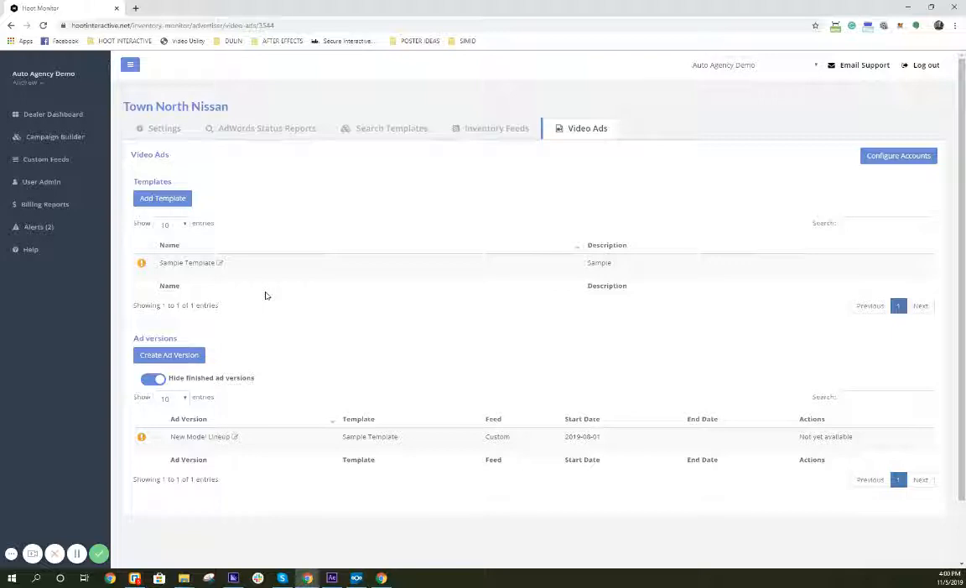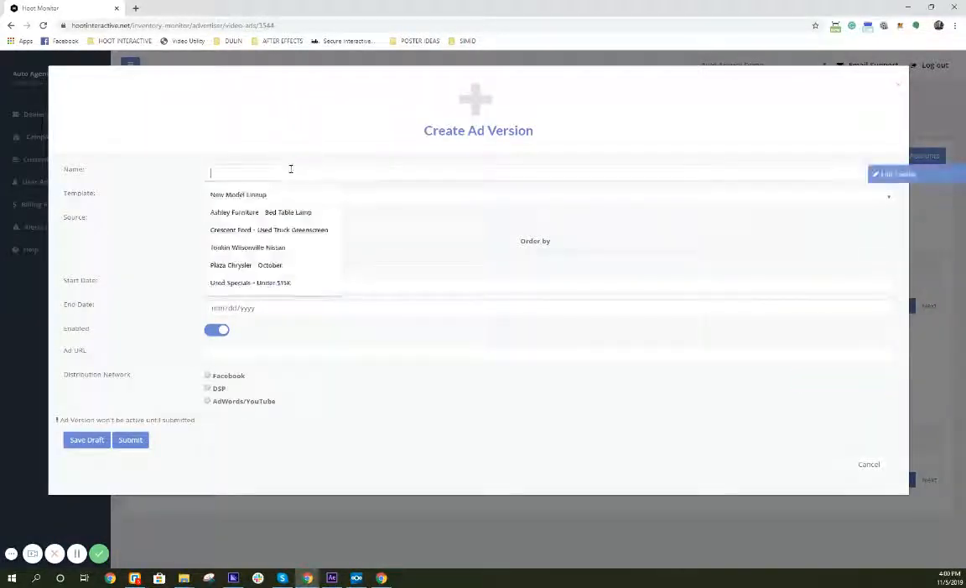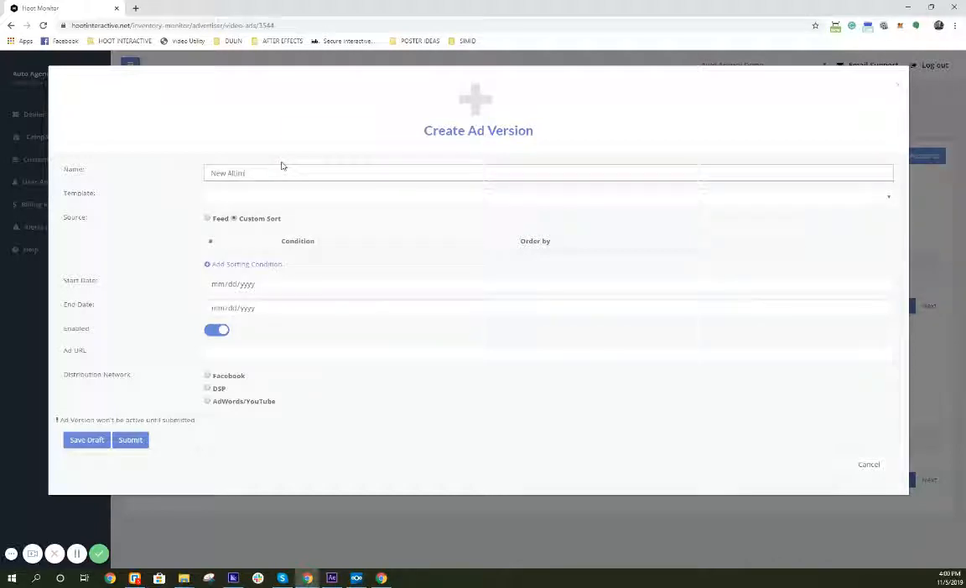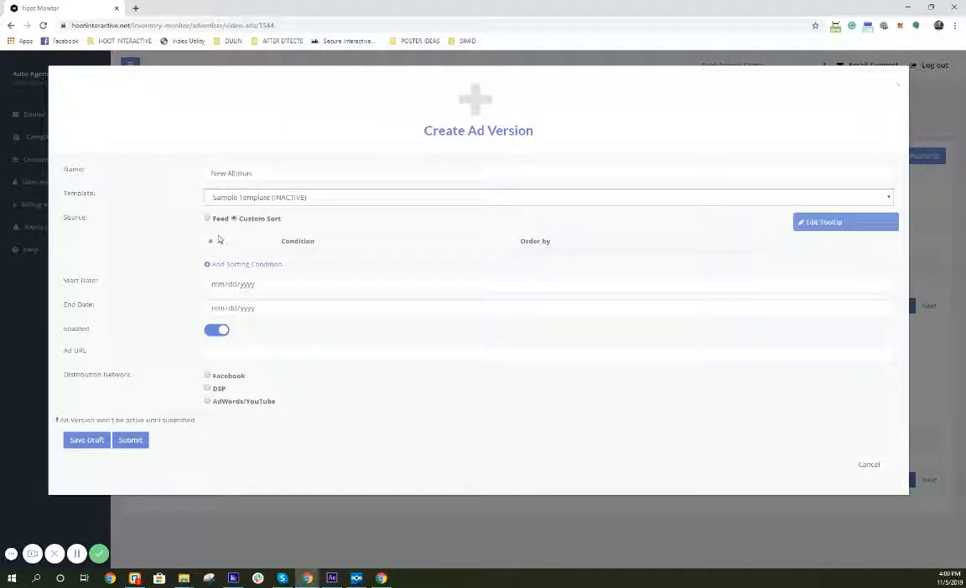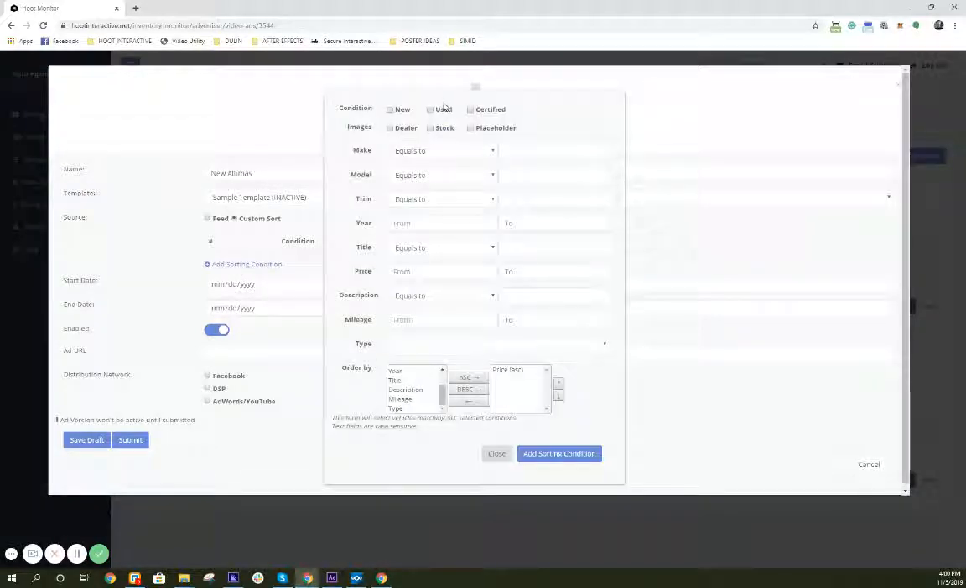Let's say they wanted to show a new Altima ad, but they wanted different trim levels in there. They wanted to show an Altima S, and an SR, and an SV. They wanted to highlight those three vehicles. That could be accomplished right here in the ad version menu. And let's call this new Altimas. We would select our requested template, and we would add a sorting condition. So in this case, obviously it's going to be new. We would most likely want dealer or dealer in stock, and then model equals to or contains Altima.